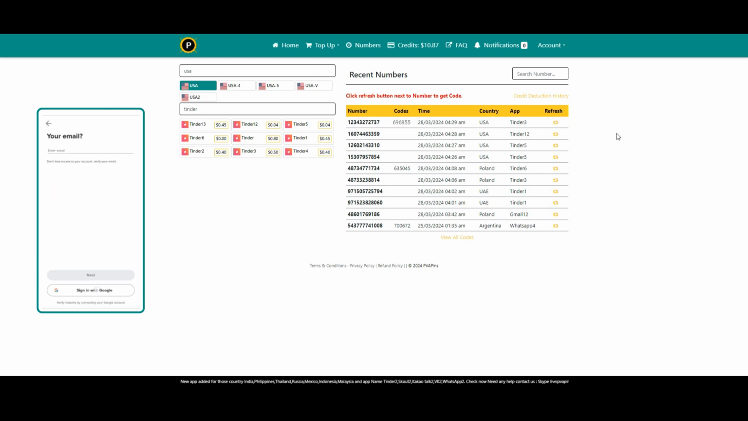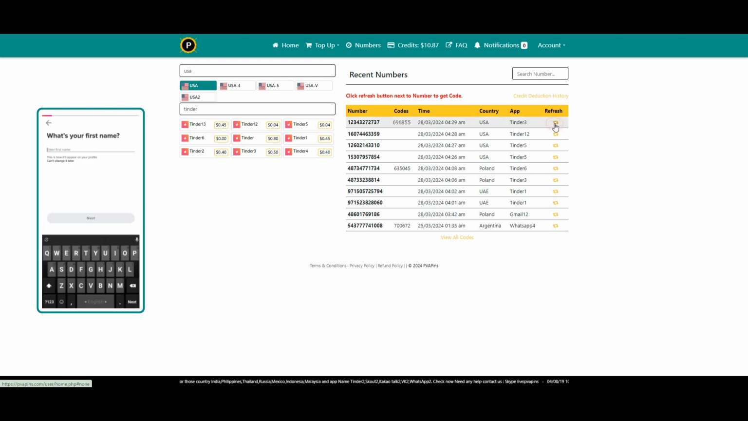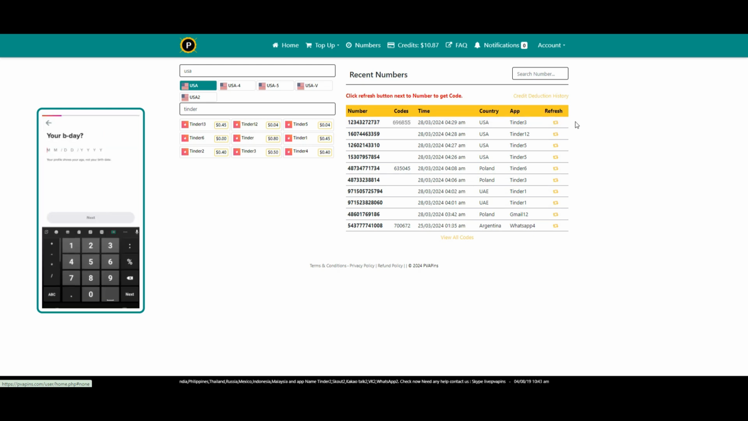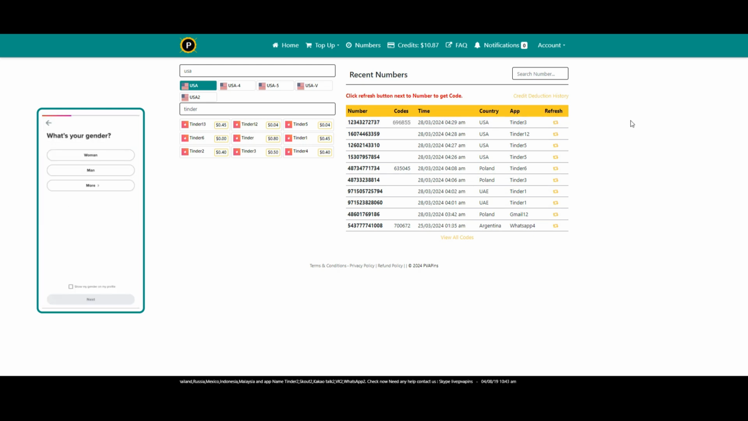If it wants your mail verification, just enter your mail here and verify it. You are almost done. Just finish this step successfully.